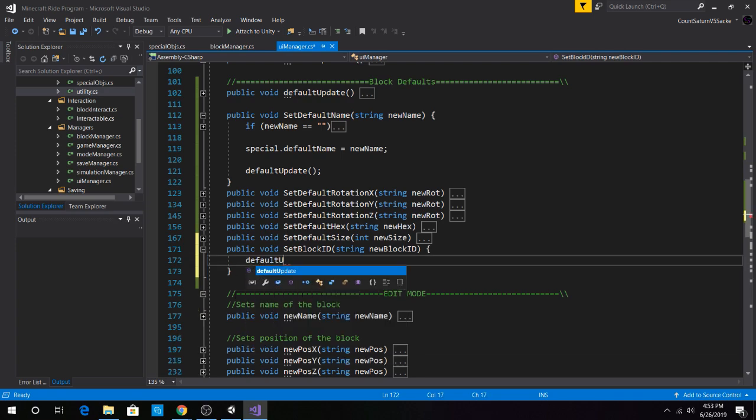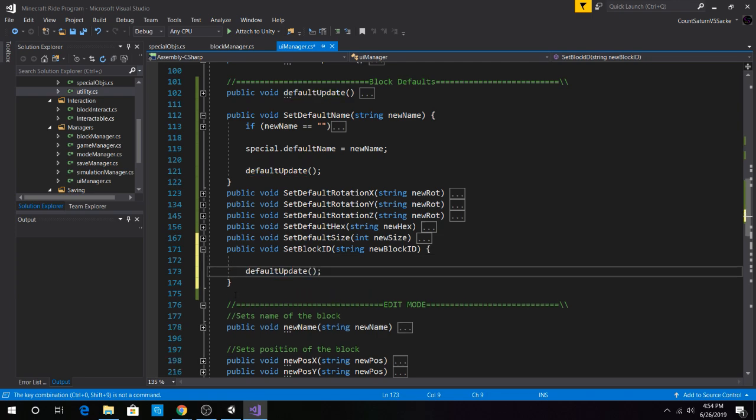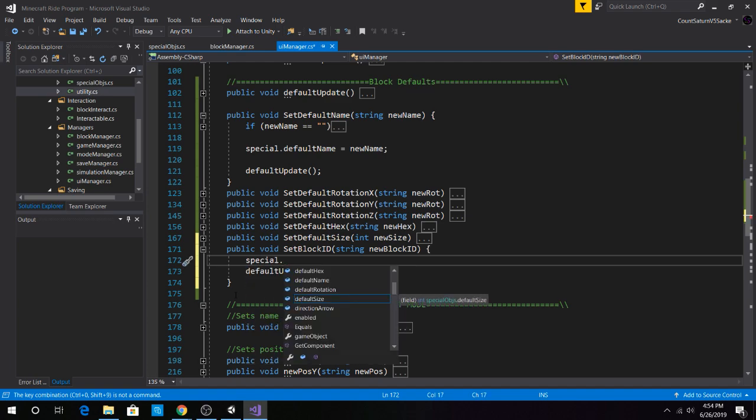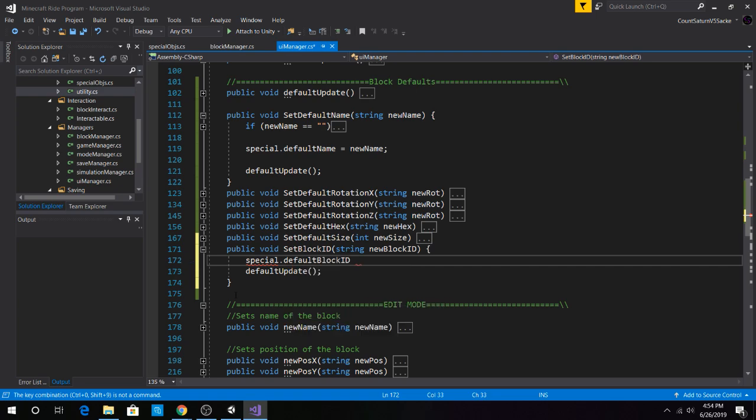A default update. Then we do special, not string, special dot default block ID set equal to new block ID.